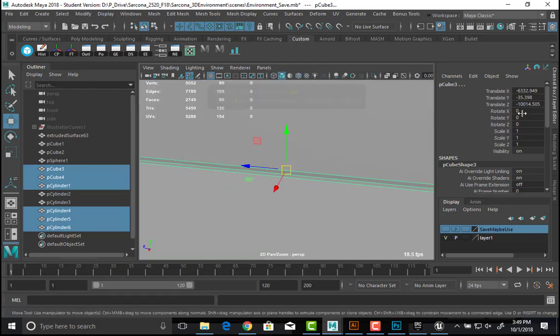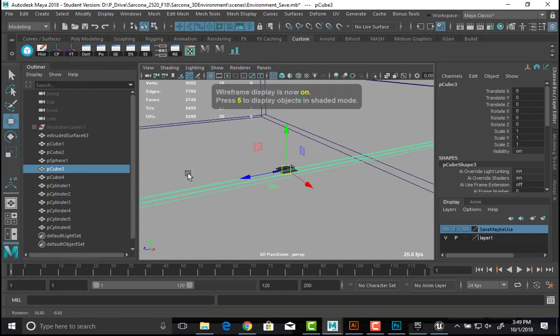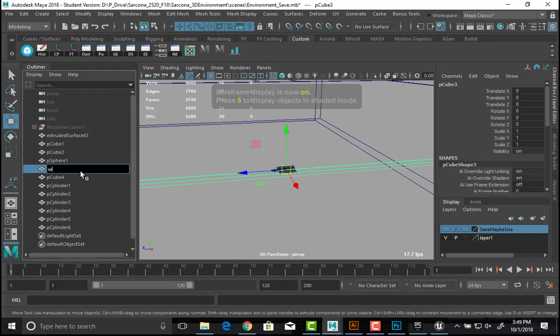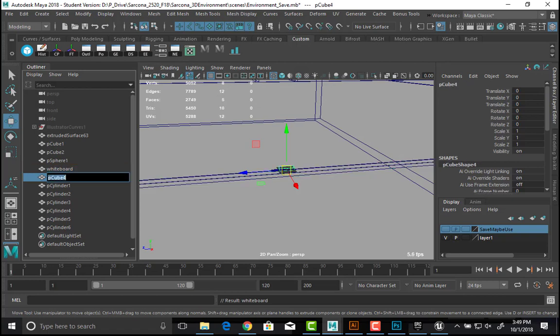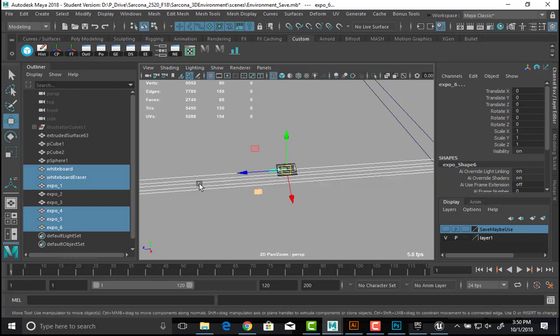I need to freeze transform, otherwise again they'll come in exactly at those settings. So I'm going to freeze my transforms. I should probably label these so I know what they are so I don't get confused. Whiteboard, whiteboard eraser, Expo 1, there we go, 1, 2, 3, 4, 5, 6. Cool. All right, so that's ready to go.